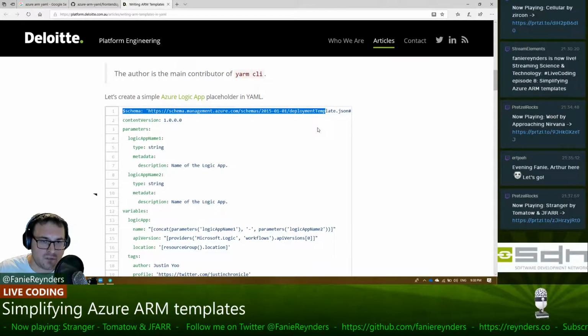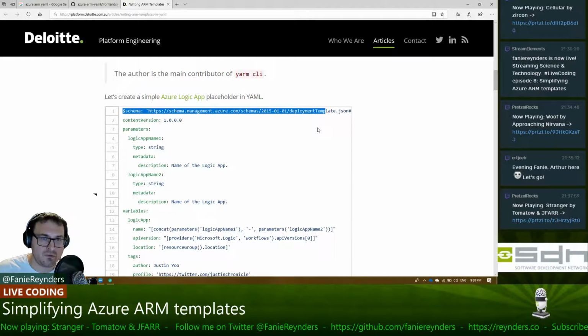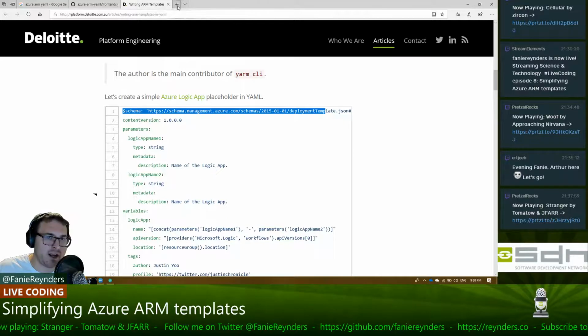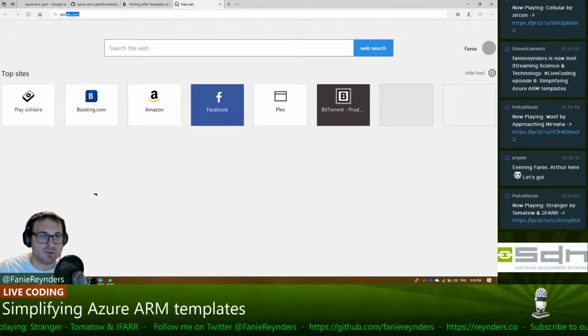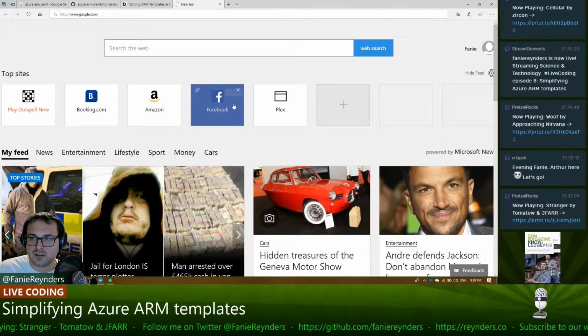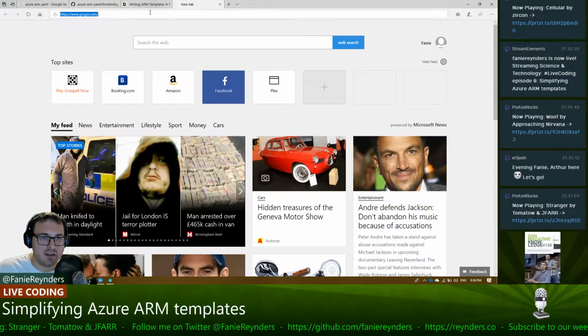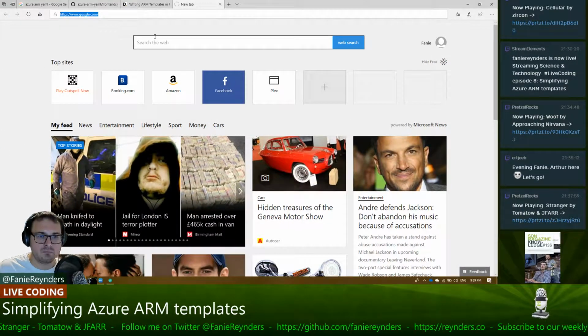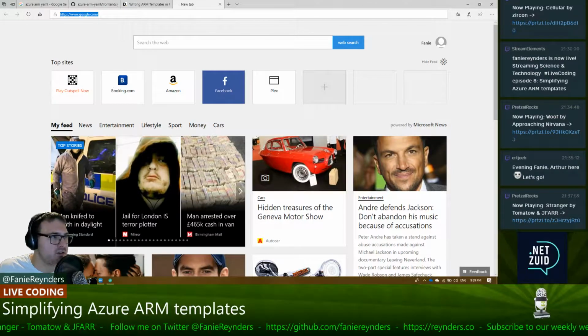And then what we'll do is we'll try to look at the spec of Azure ARM, which I suppose you can find if you go to google.com. It's not even loading. What's going on?